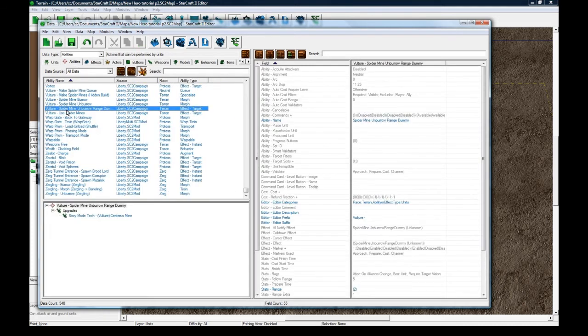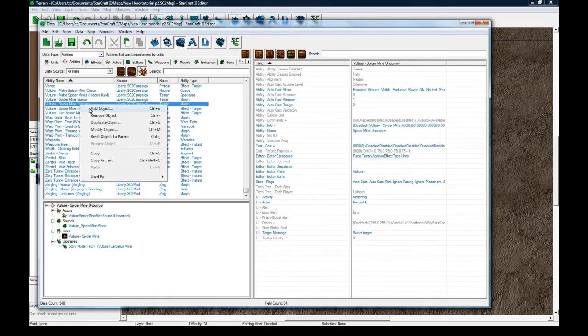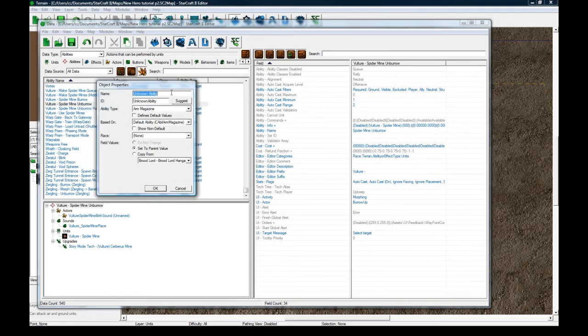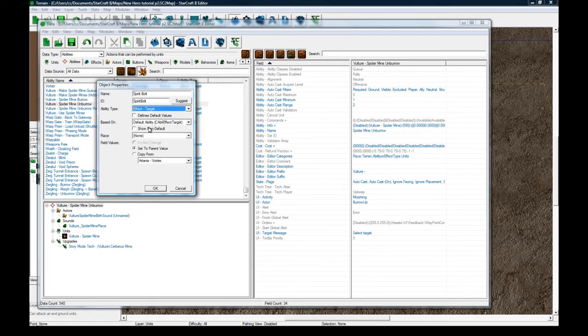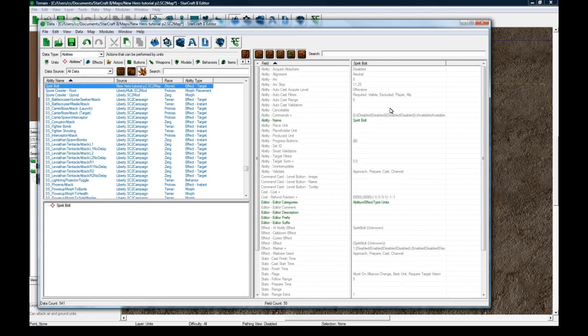So let's right click. Come on, let's go editor. Okay, add object, and let's add one called Spirit Bolt. Click suggest. It's going to be of type effect target. And rest is good. Press OK. And what we're going to do is duplicate the actual inner workings of this ability, but the ability itself I'm just making from scratch.